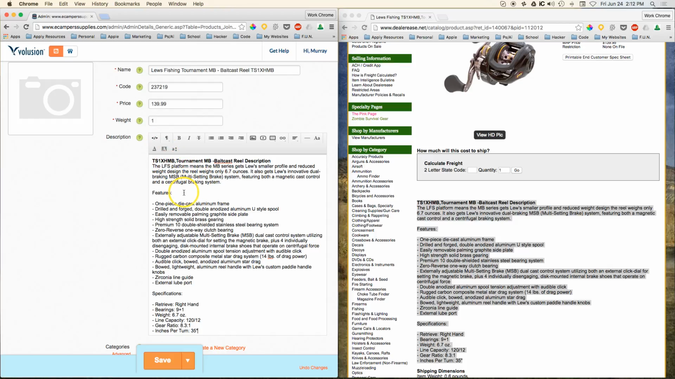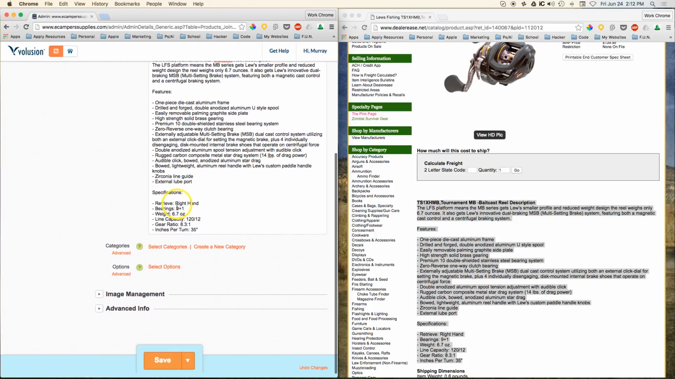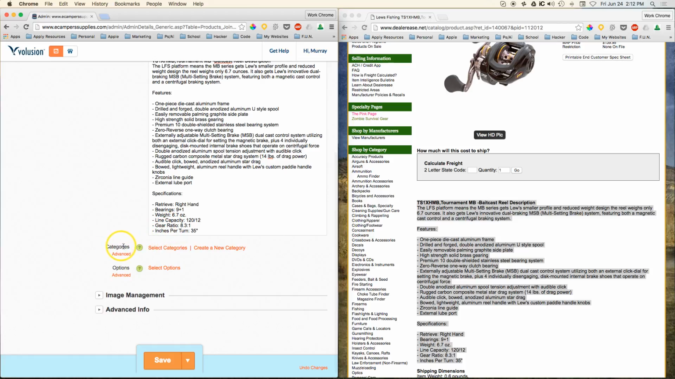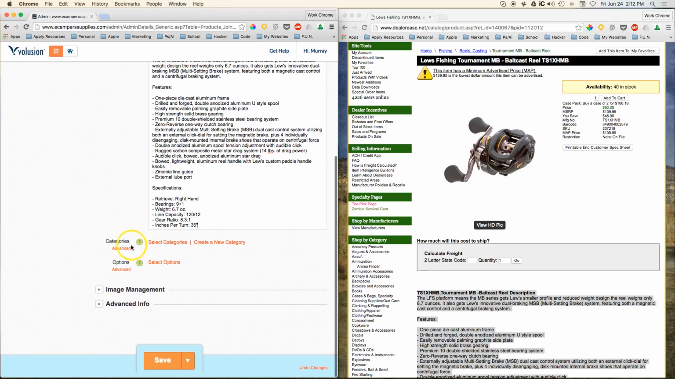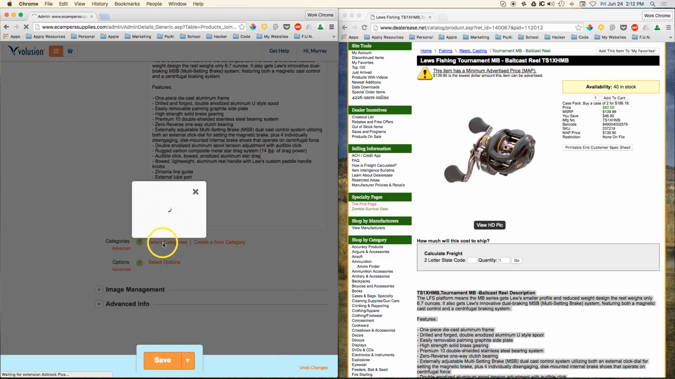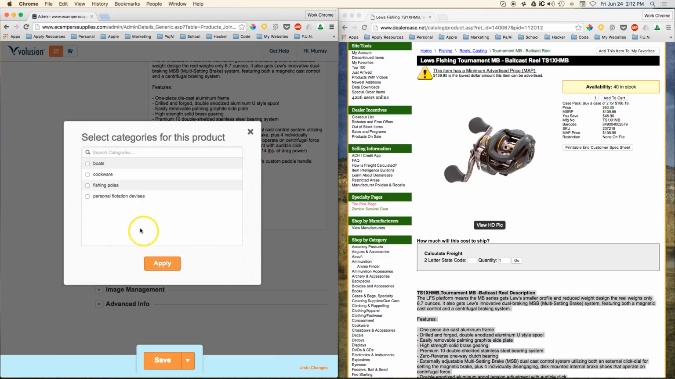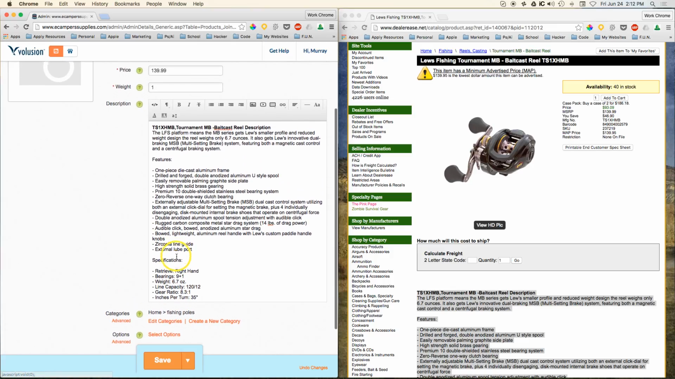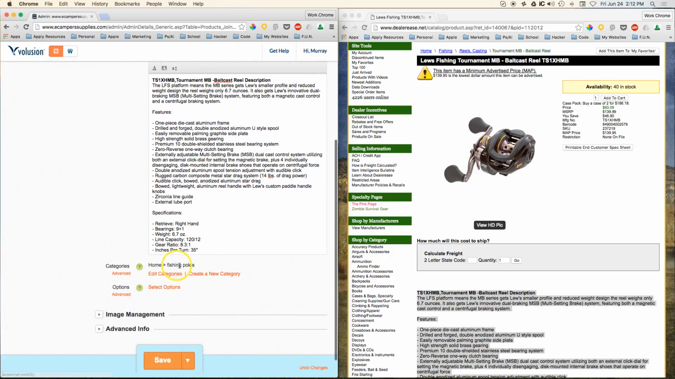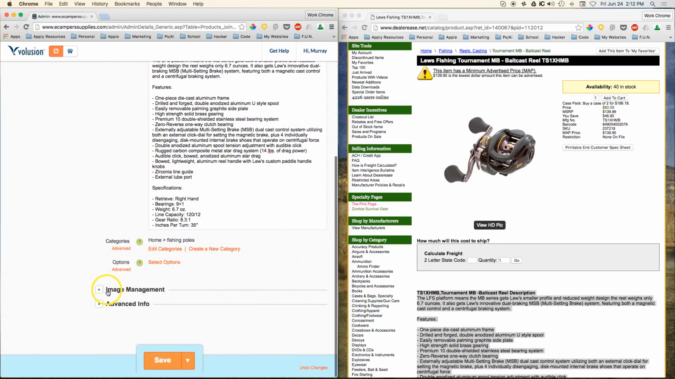So we got the description in, so I'm going to scroll down a little bit further, and we now need to put it in a category. So remember I said this is perfect for our fishing category. So let's go to select categories. And remember, we have a fishing pole category, if I remember. Yep, we do. So we're going to select that one and hit apply. Okay, and that will now be in the fishing pole category.